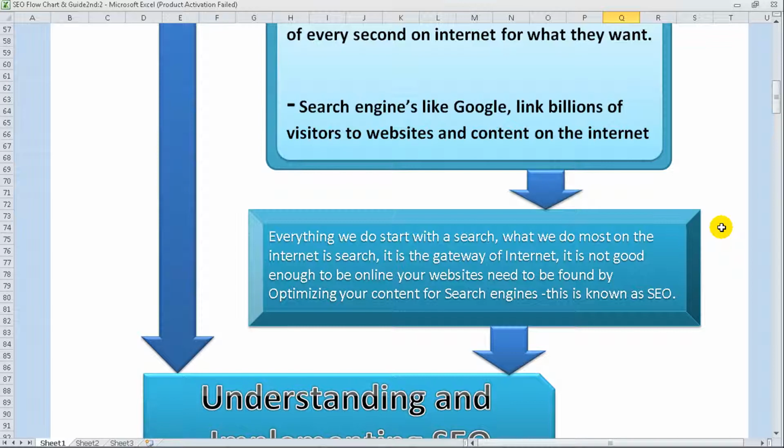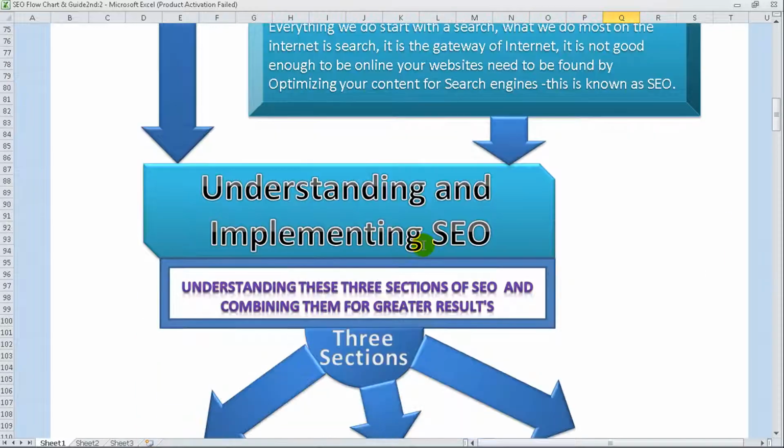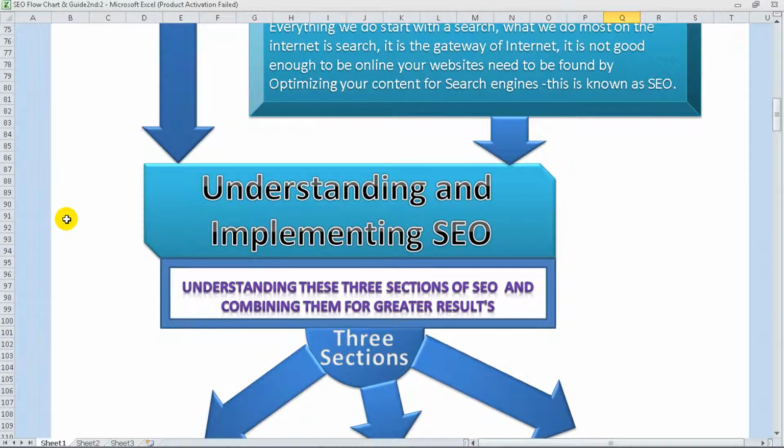It is not good enough to be online. Your websites need to be found. By optimizing your content for search engines, this is known as SEO. So officially now we will start to understand and implement SEO.